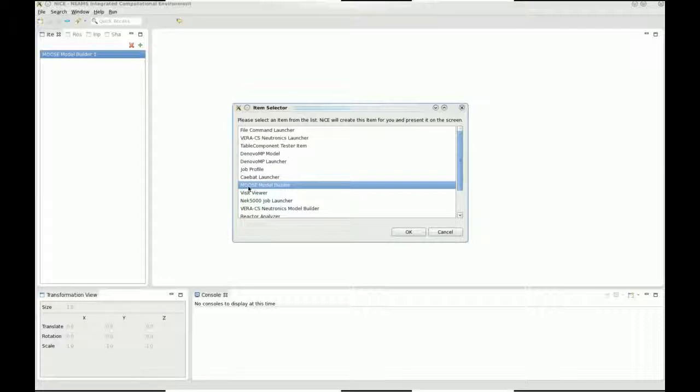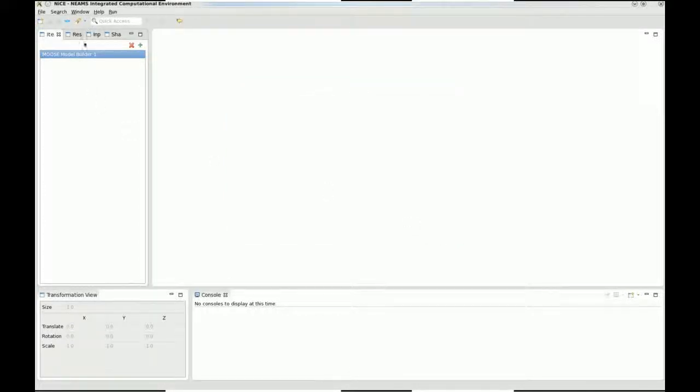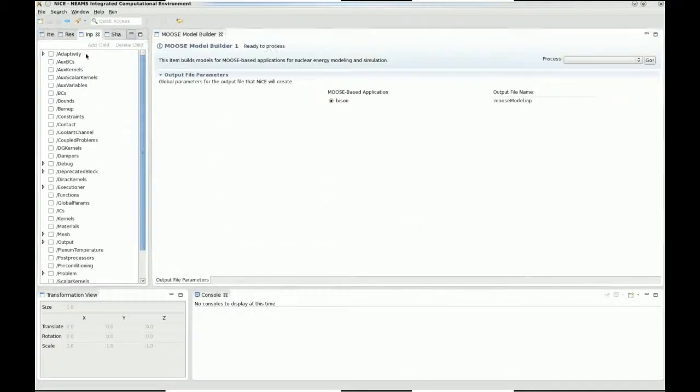Now, even though I'm showing you this for Bison, NiCE will work for any MOOSE-based application so long as it has the YAML input specification. I only have NiCE configured at the moment, this version of NiCE that I'm using, for Bison, but we're testing out with RELAP-7 and Marmot. So I'm going to go ahead and click OK. Actually, I already have one made, so I'm just going to use that one instead. This is one that I created when I was playing around earlier. And I double click it and it pops up on the screen.